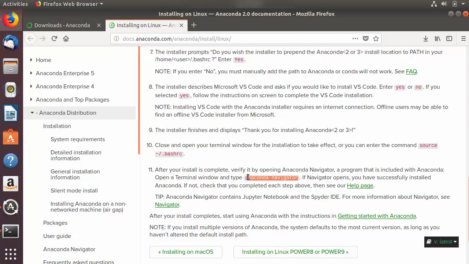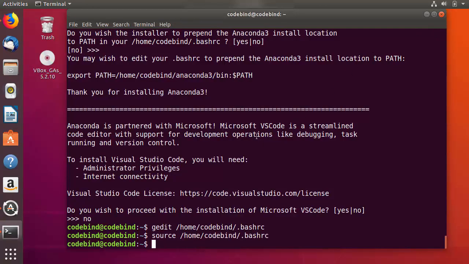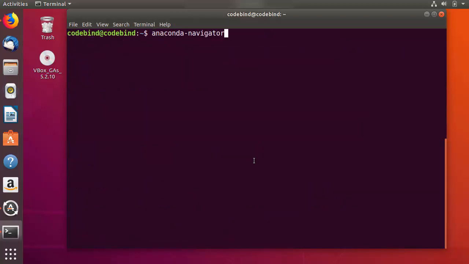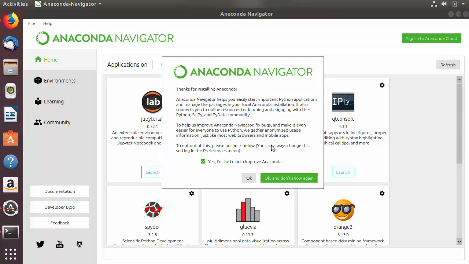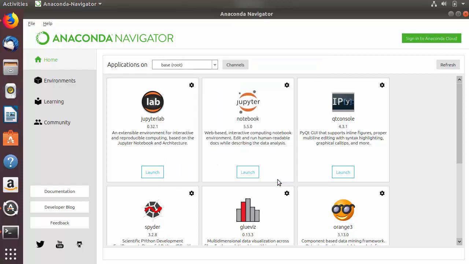Let's see the last command which we can run. The last command here is this Anaconda Navigator command, and this command is going to launch the Anaconda Navigator. Let me clear the terminal first of all, and let's run this command, which is anaconda-navigator, and then press enter. After a few seconds, you will be able to see this Anaconda Navigator here. Okay, so you can click on OK and don't show this message again here.